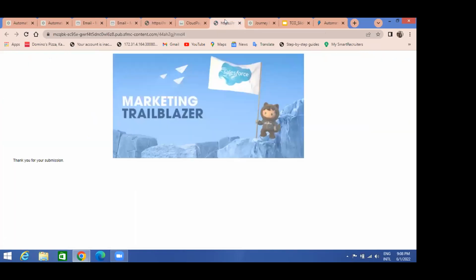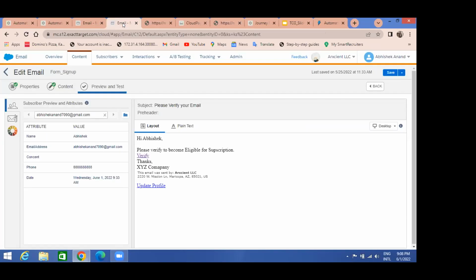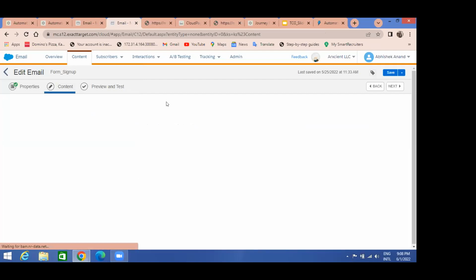A quick question here, Abhishek. Once the recipient gets the email and clicks on the verify link, can you take us through what happens and how the data gets back to Marketing Cloud?